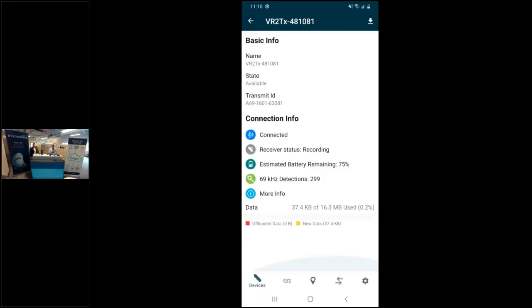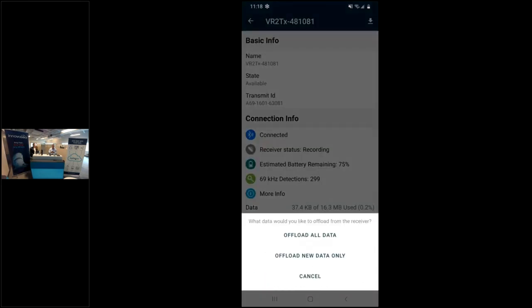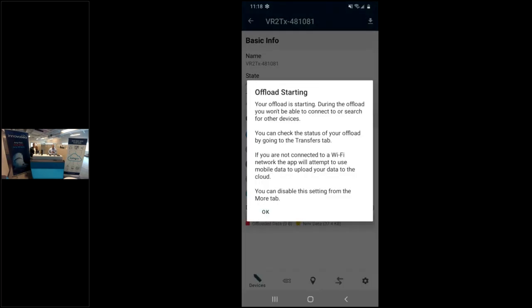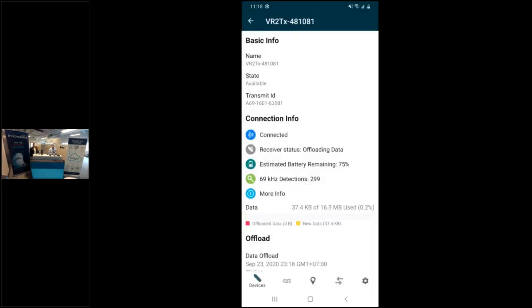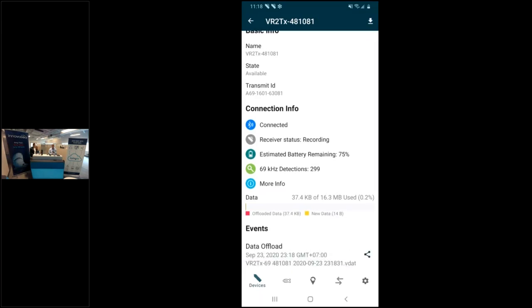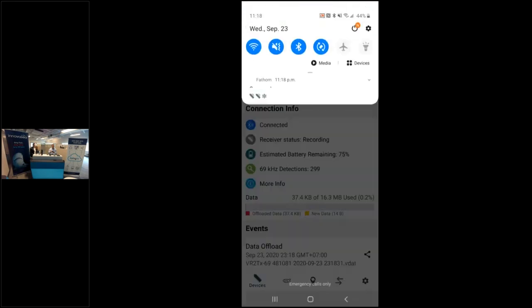And using this button up here at the top, I can choose to do an offload of that receiver. It asks me if I want to offload all or just the new data. So I'm going to choose to offload all of it. Bit of information here on that offload. If I was not connected to Wi-Fi, or if I was not within range of a cell, it would download onto the device and just store that on the device. But here, because I'm connected to the network, it's going to download that, and then it's going to automatically upload for me.